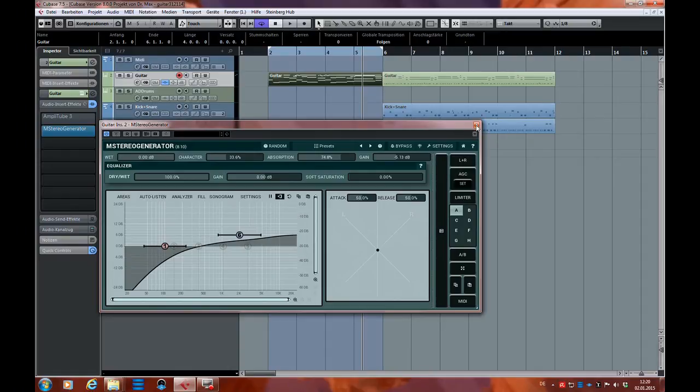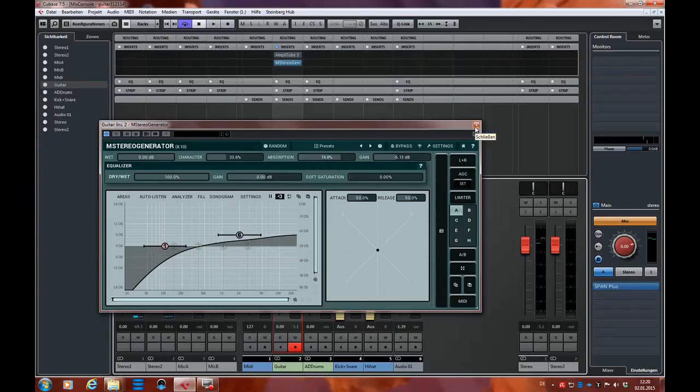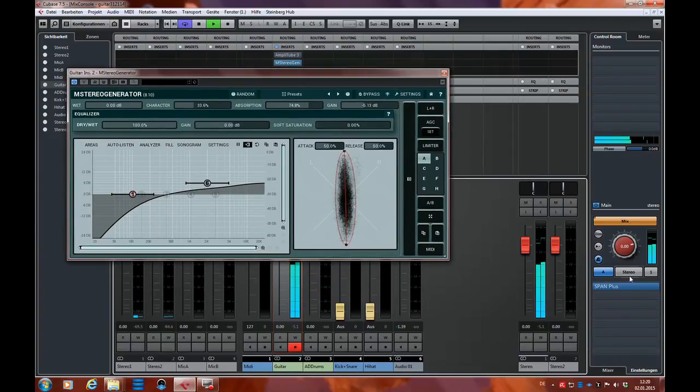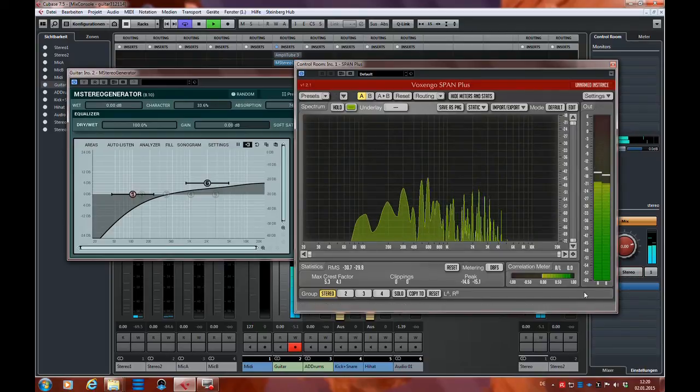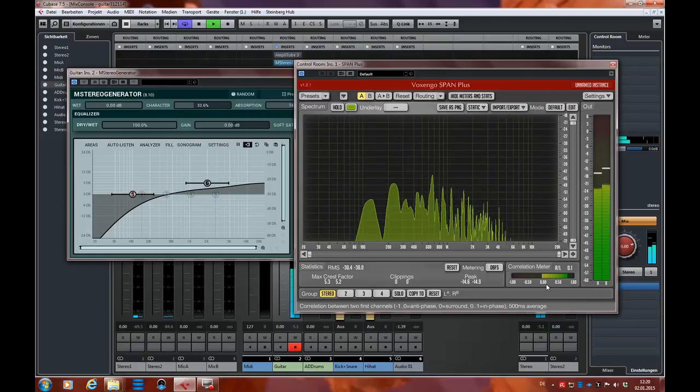Okay, now the obligatory mono compatibility check. Great. So, no mono problems. Let's check the correlation meter. We are still deeply in the green area.